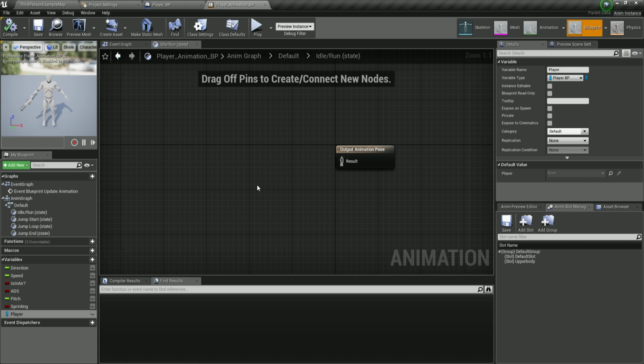Okay. Now we're not going to touch the direction, values, variables, and so on. We are not going to touch their default values because we are going to get that dynamically, not even the pitch. We are going to get all that dynamically from our player blueprint. But what we need to do now is create a blend space.